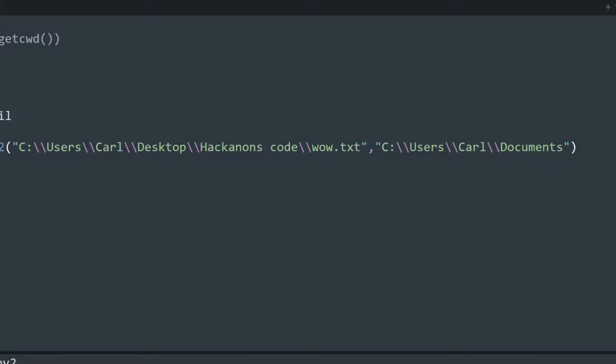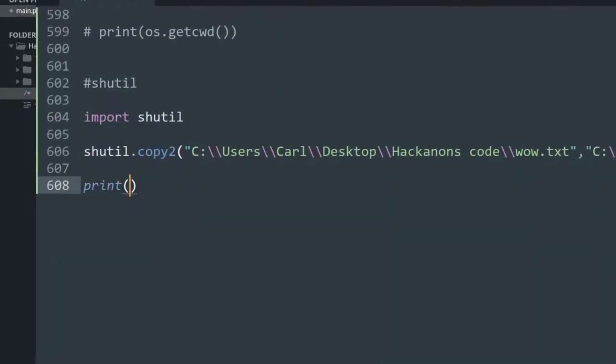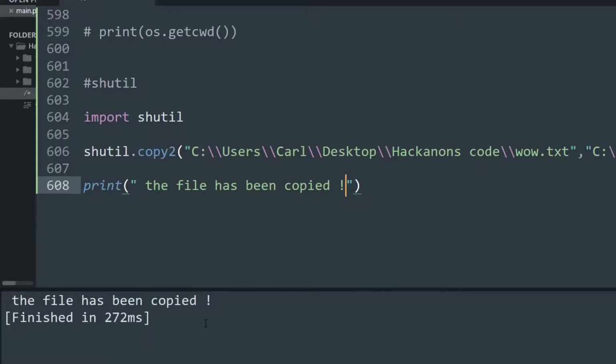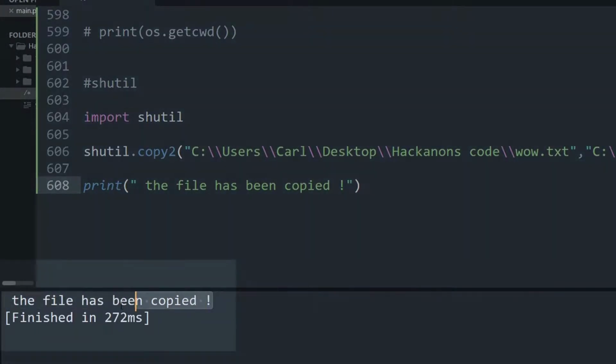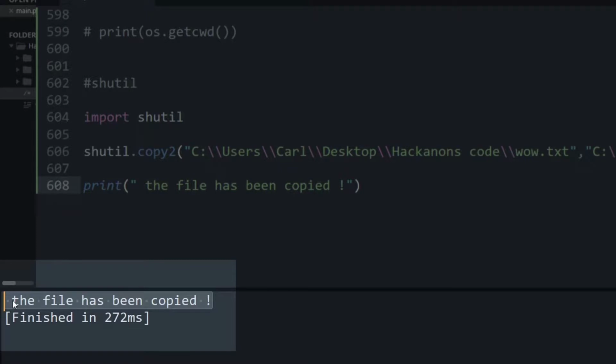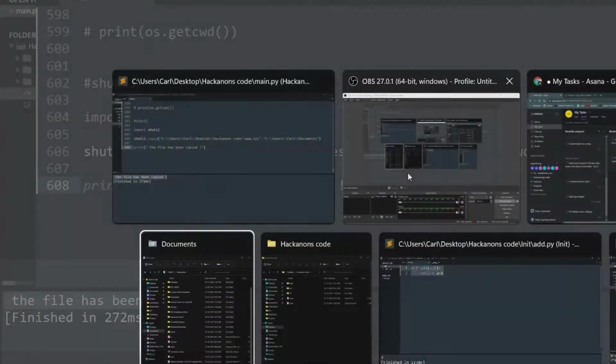And now, to just confirm that the execution of the code is complete, I'll create a print statement and I will say that the file has been copied. And now let's just quickly run this program. And once you run this program, within a quick amount of time, we get a print statement saying that the file has been copied. So let's try to confirm this.